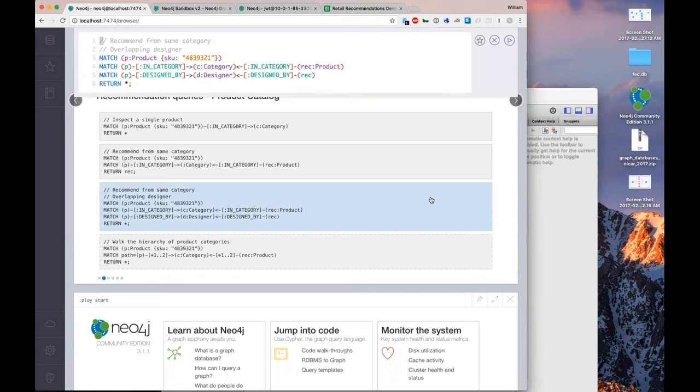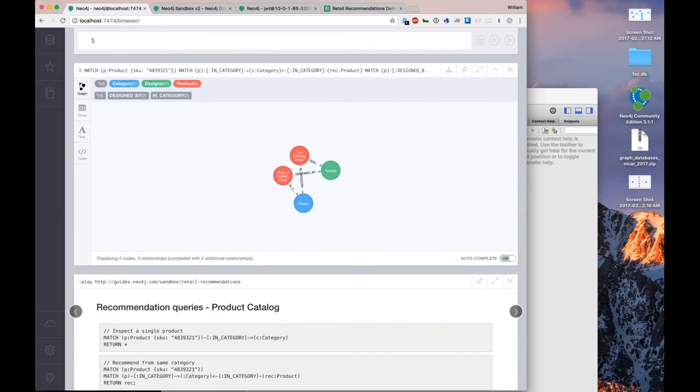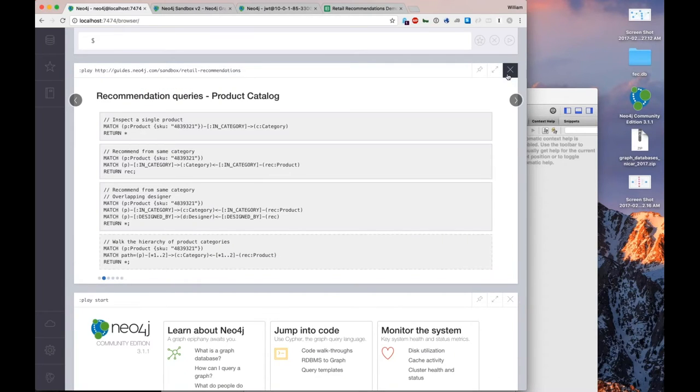And of course we can be a little bit more complex in our graph traversal patterns. So now we're not only going to look for overlapping category, we're going to look for overlapping designer. And we can see here now the oak writing desk and the walnut roll top desk both share category and designer. So we can say that they're a bit more similar, more relevant recommendations.